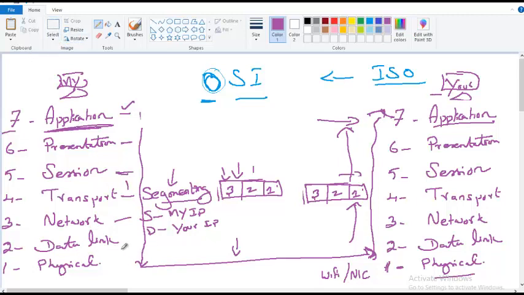And the data link layer provides the source and destination MAC address. No, this will not be your MAC address. When I send my data, it first goes to my gateway. So my MAC address and my gateway MAC address. And then it keeps changing. The MAC address will keep changing till it reaches you.